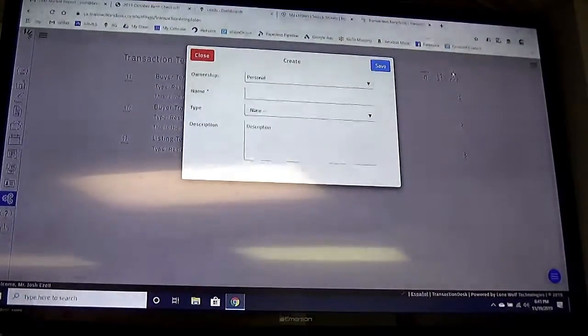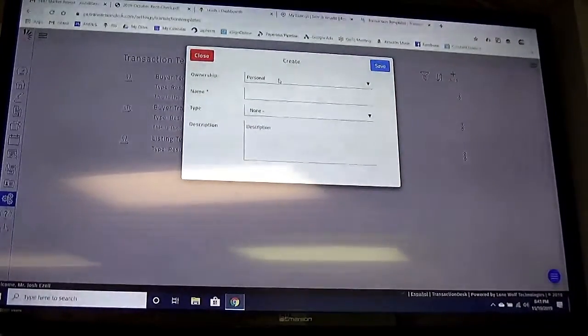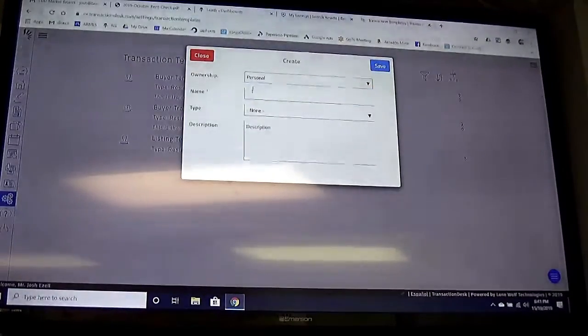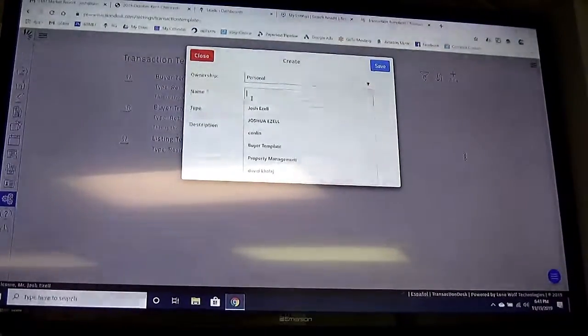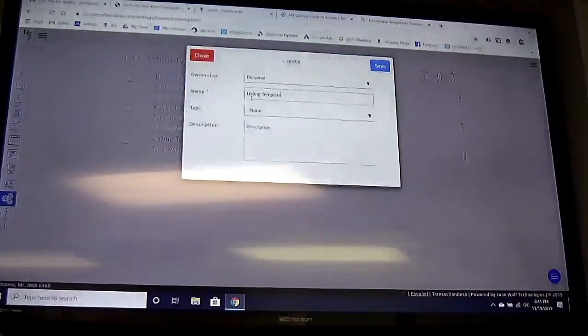Make sense? Okay. So in this case, we're going to go for your personal one. I can make the office one, but you guys will just have your personal one. And let's call this the listing template.